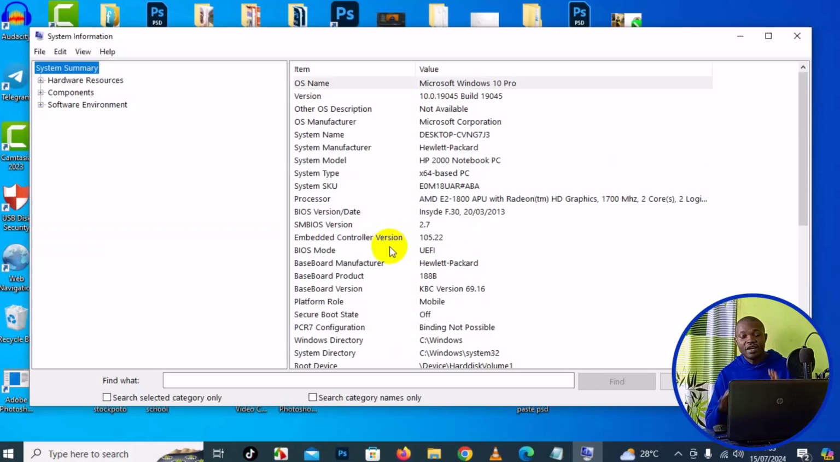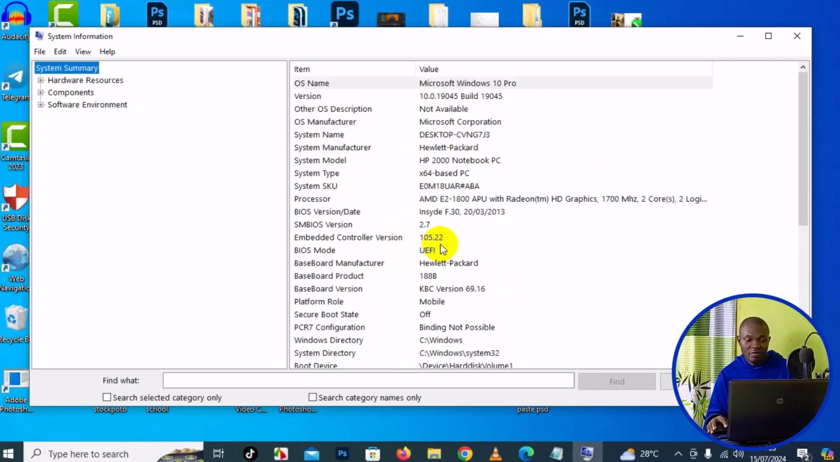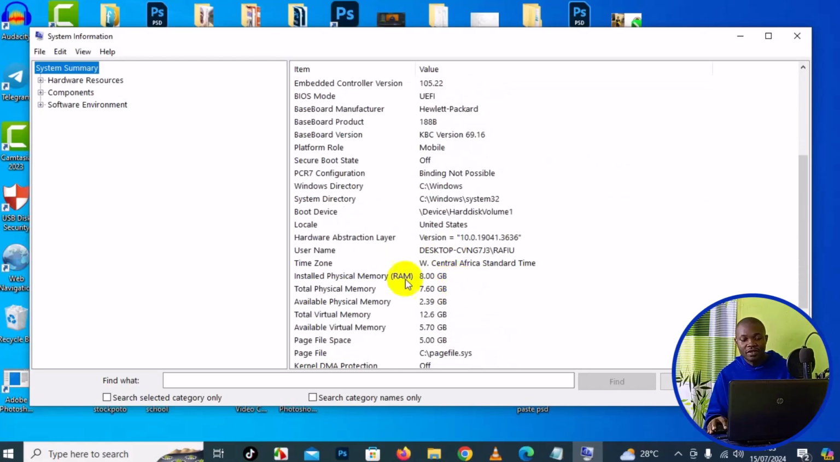So just like so, everything is going to display just like what you see on the screen right here. Next thing you need to do is to simply scroll down, and where you have physical memory is also known as your RAM. So right now I'm running 8 gig RAM on this Windows 10 laptop. So basically this is how to check your Windows laptop RAM without any stress.